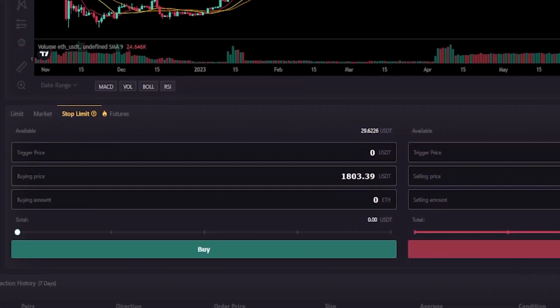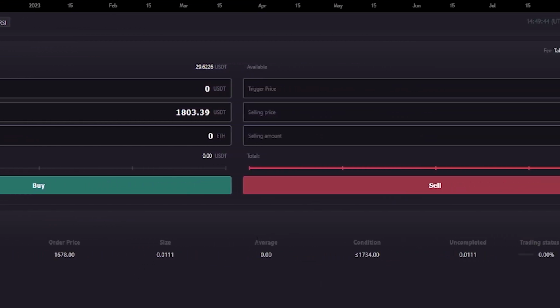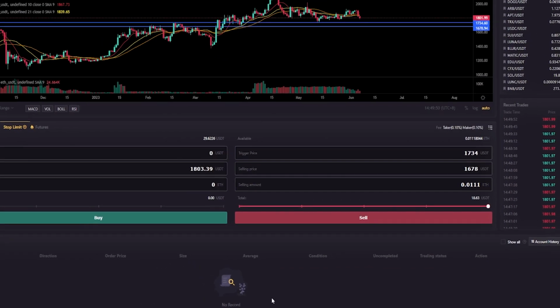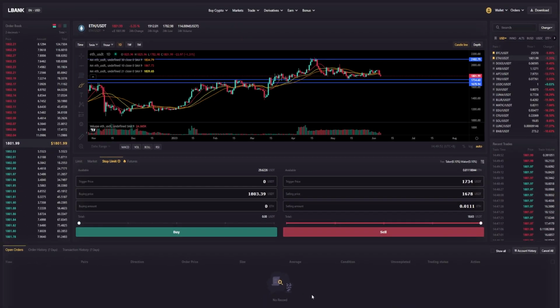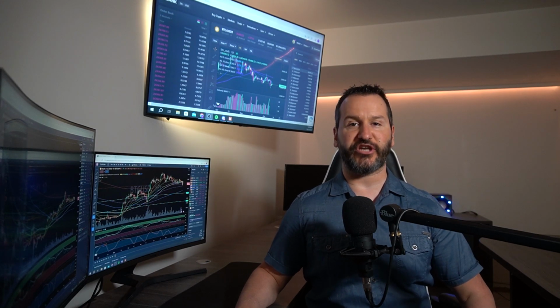We can find the details of our stop limit if we come down here to open orders, and here's where you'll see the details of your stop limit order. At any point, if you want to cancel it, you just come over here under action and click on revoke. As you can see, I just removed my stop limit order. As easy as that.